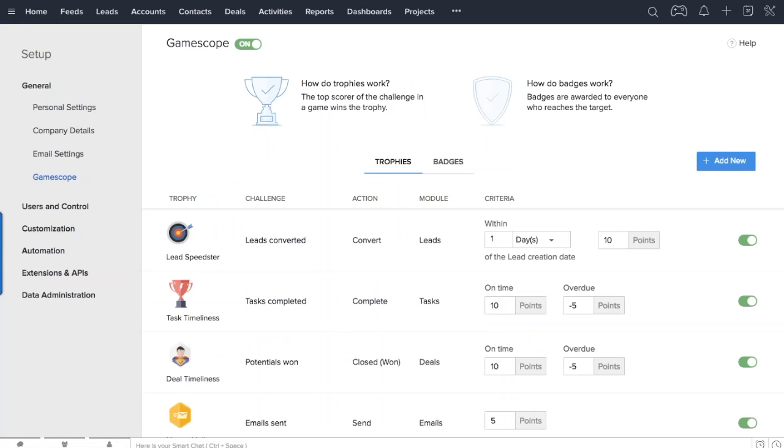With this GameScope, you would be able to define trophies and badges for the sales team, so that you can have some challenges within the team members. A simple example would be who has converted more leads, or who has completed more tasks, or who has won more deals this week or this month. You would be able to define that through the trophies and the badges.